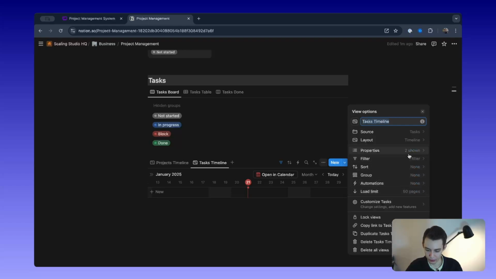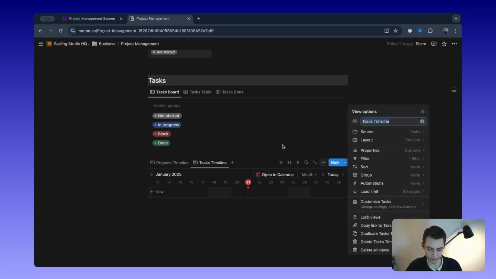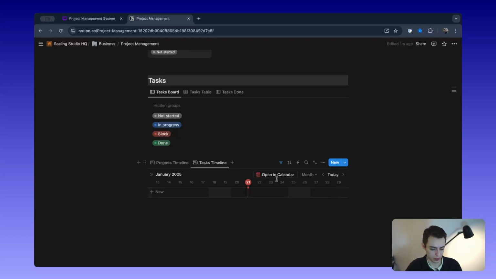So we go to the layout. We're going to show timeline by due dates. Where is it? Okay. I think, because I don't have a start date on it, do I? I don't have. Okay, so I just see due dates of tasks here. That's fine for now. I think we can work with that.